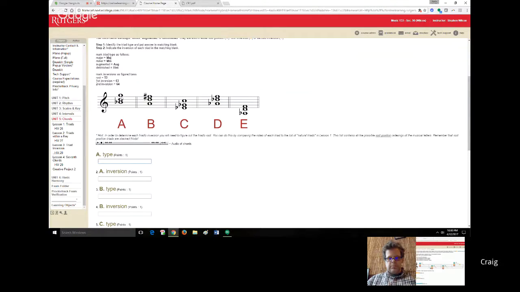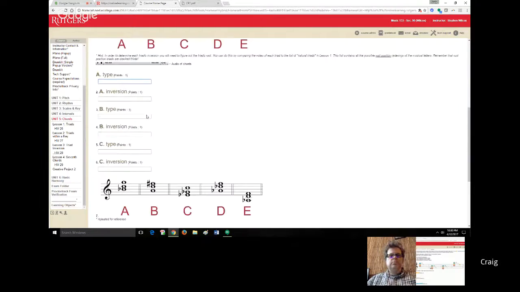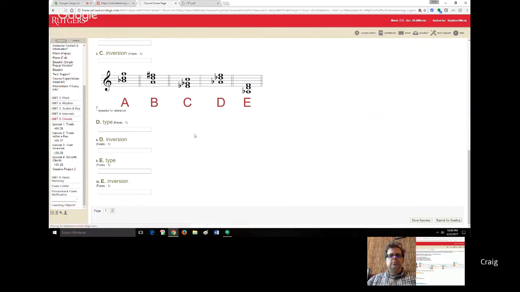Some students make the mistake of counting up from here, and then I get B flat to D is 4 half steps, major third, and D to G is a perfect fourth. So what kind of chord is that? That's not a chord. And then they get a little bit confused. Remember that you always start counting up from the root, not up from the bass. Now that we have inversions, the bass is the lowest note, the root is the start of the chord. They're not necessarily the same thing. They're only the same thing in root position.